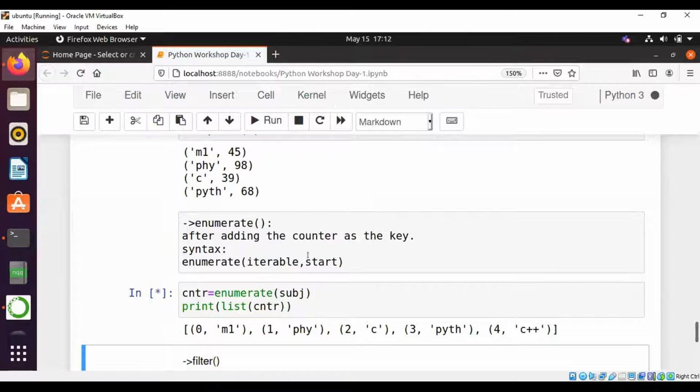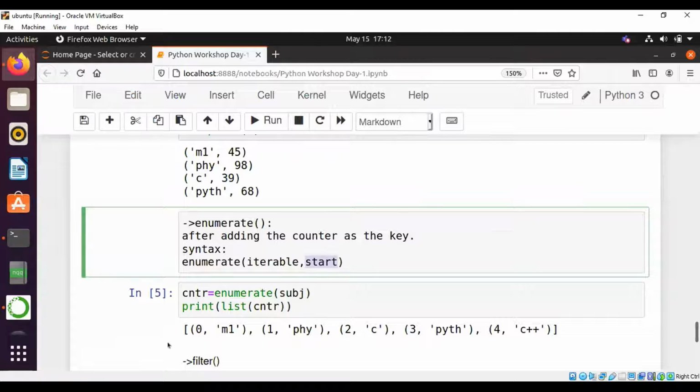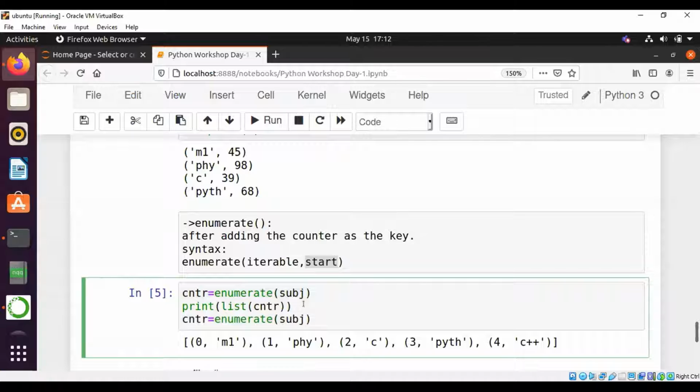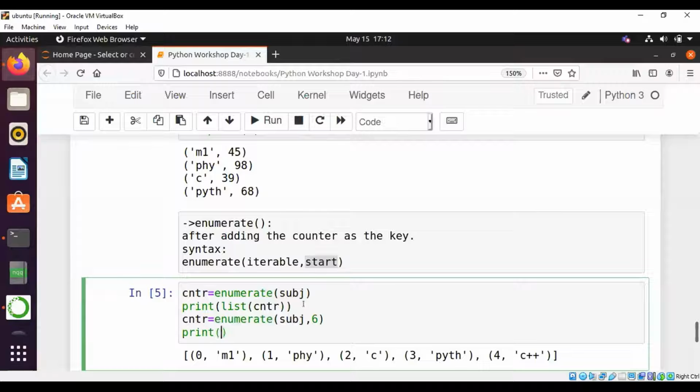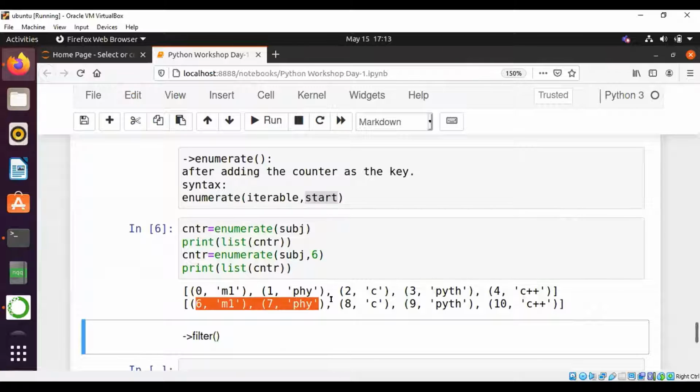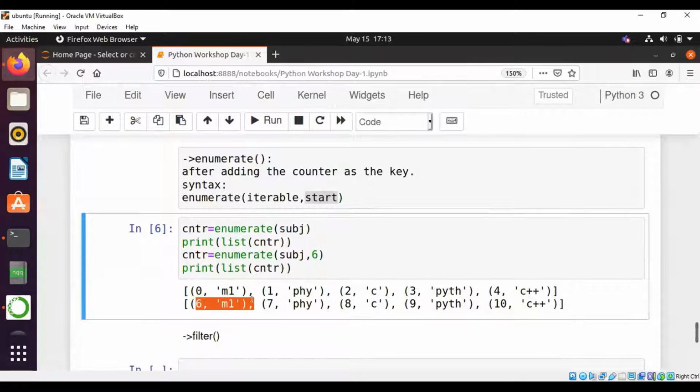As we haven't mentioned any start for the counter, it is taking 0. 0 for M1, 1 for physics, 2 for C, 3 for Python, 4 for C++. Let's print with some start value. Let's keep this here and change the start value, let's start with 6, and print it as a list. Let's see whether it's starting from 6. 6, 7, 8, 9, and 10.